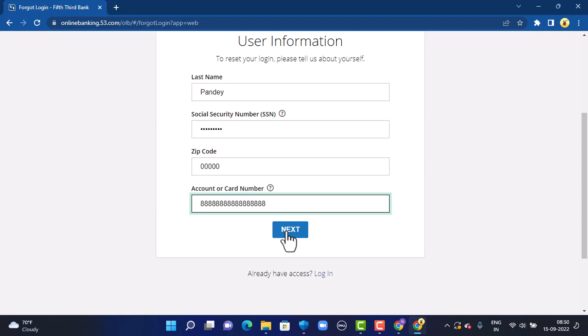So then, once you're done recreating your new login information, next what you have to do is go back to your login page and then enter the newly created login information, and then you'll successfully land inside your online banking account of 53 Bank. So that is how you can recover your 53 Bank account.